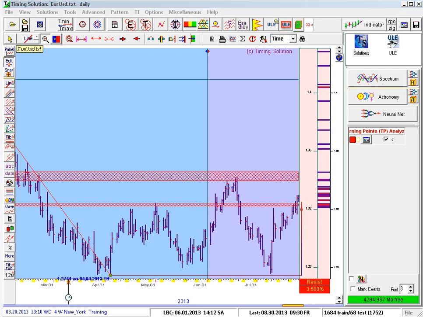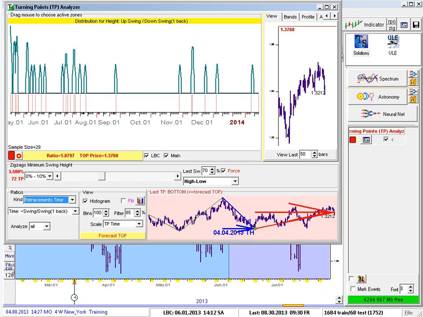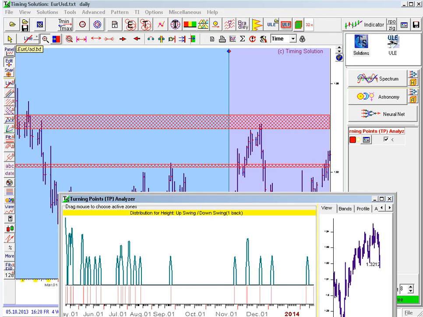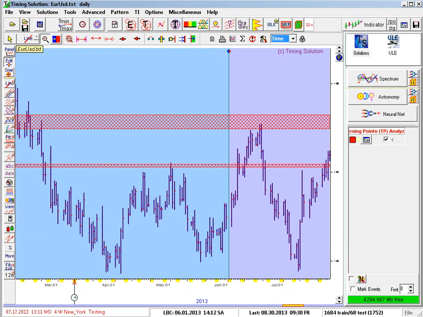Now, this module, you can do turning points times with this, but when I try to do it, it's not like it was years ago. Things just disappear. So when I go to retracements time, well, that's good. It changed this to time. It changed this to TP time, but the zigzag disappears. Any sort of histogram disappears. So I'm just going to say, forget about this. This is enough.